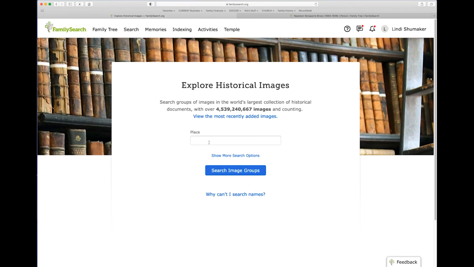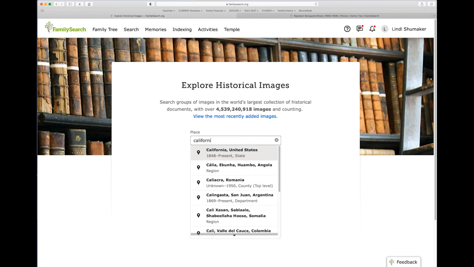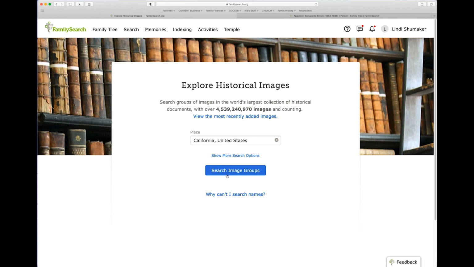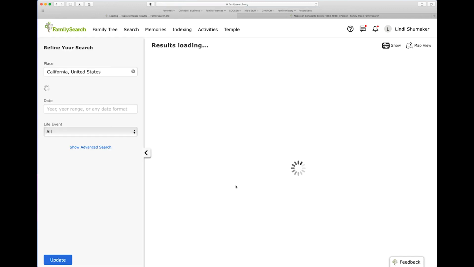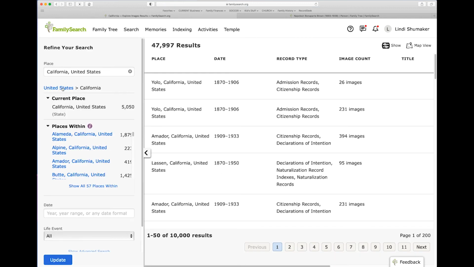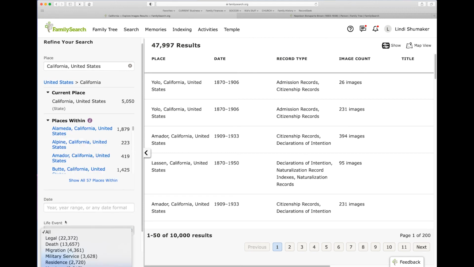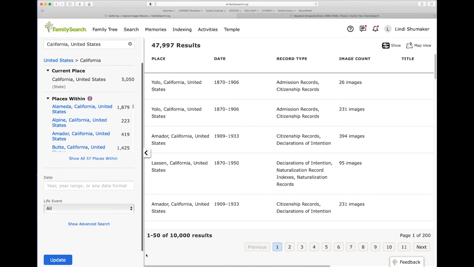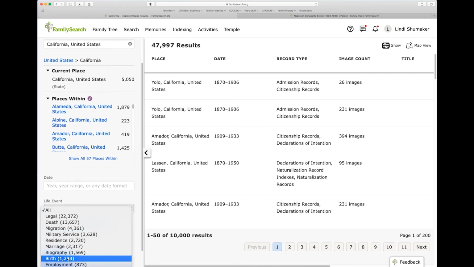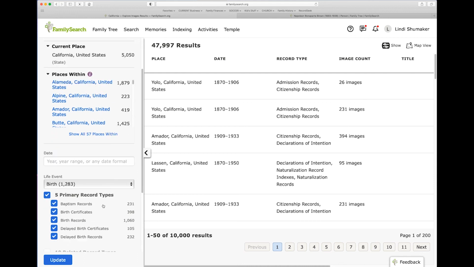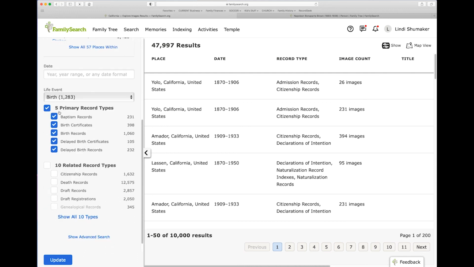So remember, come in here, type in the place, the city, the county, or the country. The more broad, you'll get a lot more options. So again, if I put in California and click search image group, I can narrow it down over here by the date range, or I can do it by the life event. If I need the birth, okay, I can look and narrow things down.